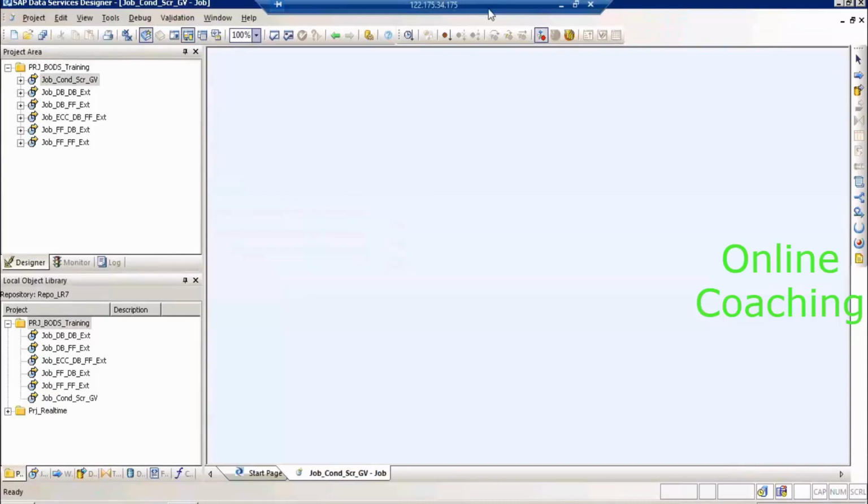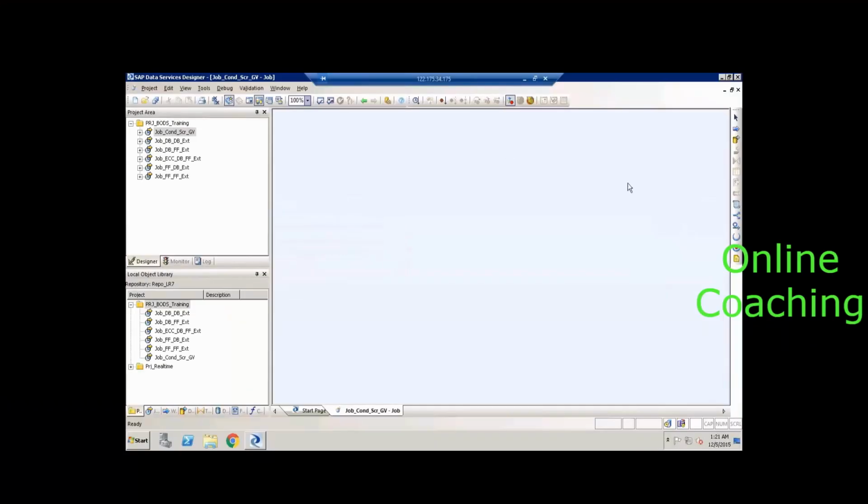Alright, so where can we find conditions, scripts, and global variables? If you look at your data services screen, once you create your job, where can we find conditionals? Conditional is nothing but an if-then-else statement. And once you create the job, on the right-hand side tool palette, you will find this option called conditional.